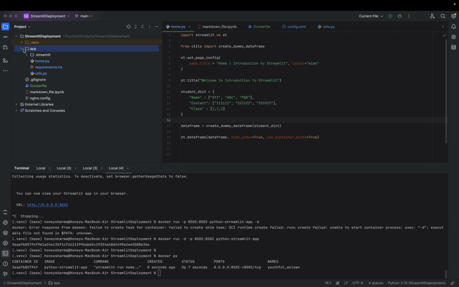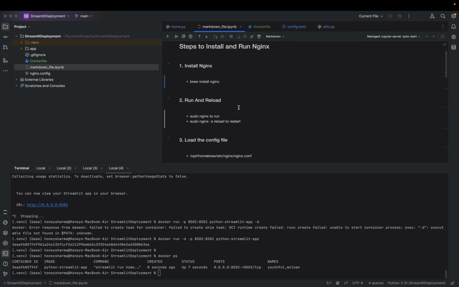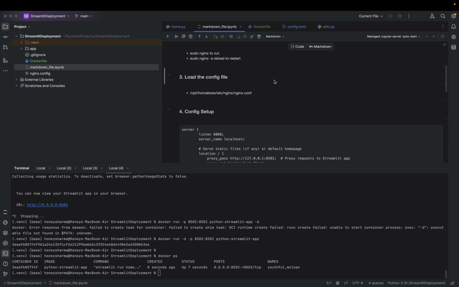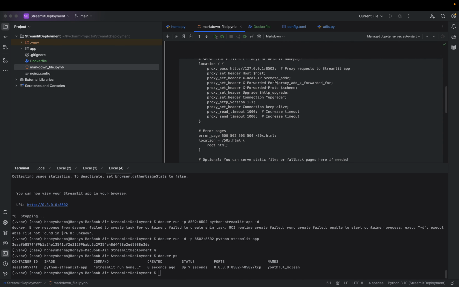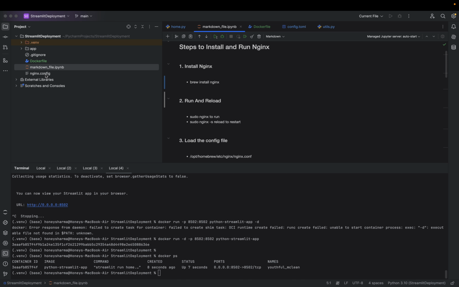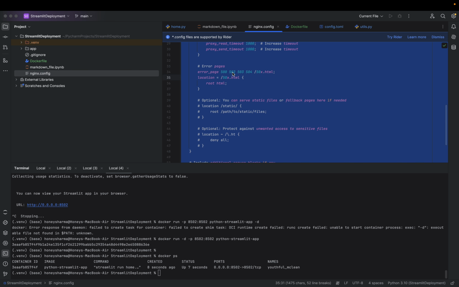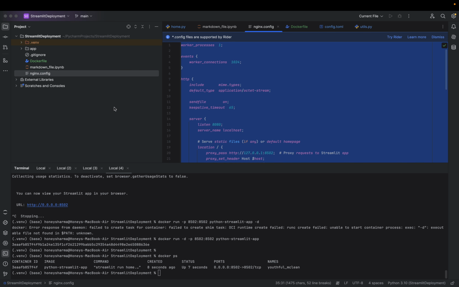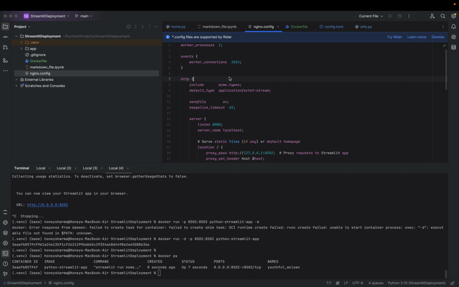Again, we are not going to keep our environment inside the Docker, so I just left it out. Same is the case with gitignore, right? I have created this markdown to instruct you how to use nginx here, right? This was the nginx config that was used in the previous tutorial. Now let's see what's inside the Dockerfile.